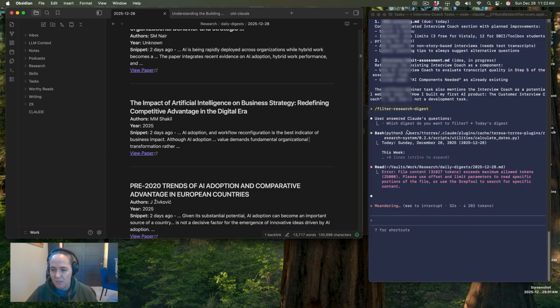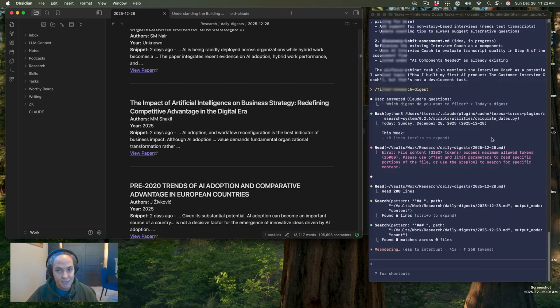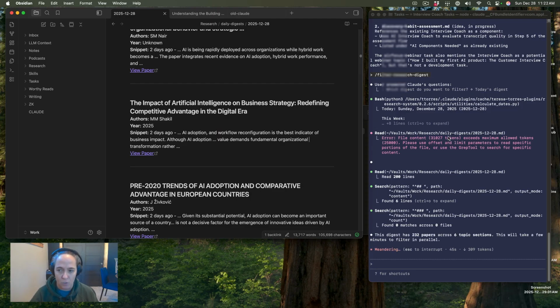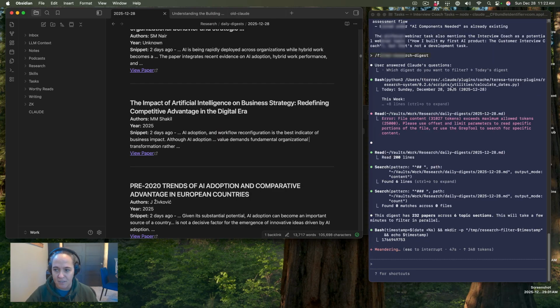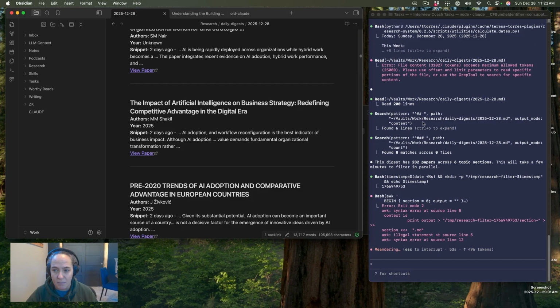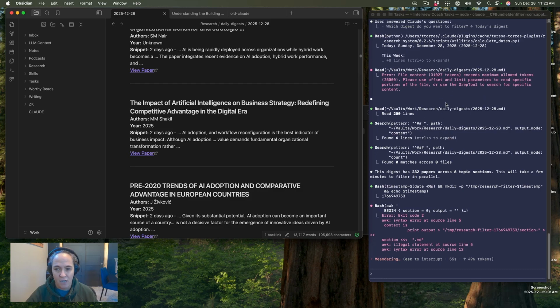The first thing Claude is doing is it's running the script calculate dates. This is because Claude's not good at knowing what day today is. And this is just going to tell it relevant dates so it knows. You can see it says today is Sunday, December 28th. Next, it tries to read the digest and it actually gets an error, and that's because this digest is really big. The good news is Claude knows how to fix that.